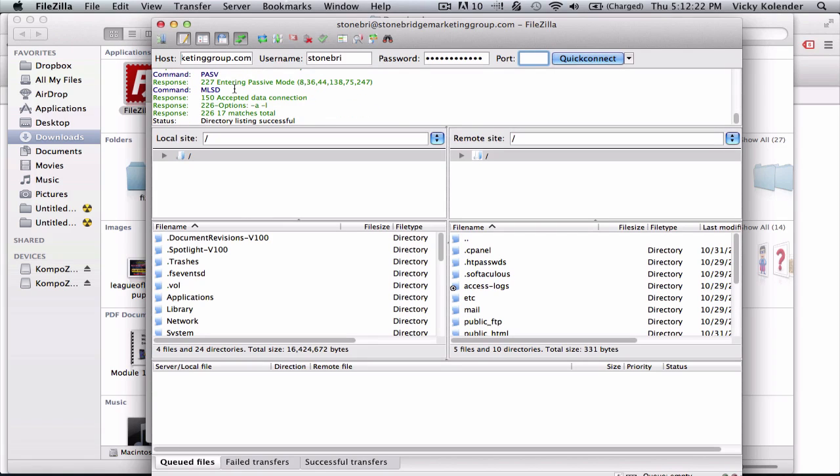And there it is. I just logged on to my website. So what's going on down here? Well, on the left-hand side, this is my computer. And on the right-hand side, this is the website. So what we want to do is take the web page that we created and transfer it to the right-hand side.